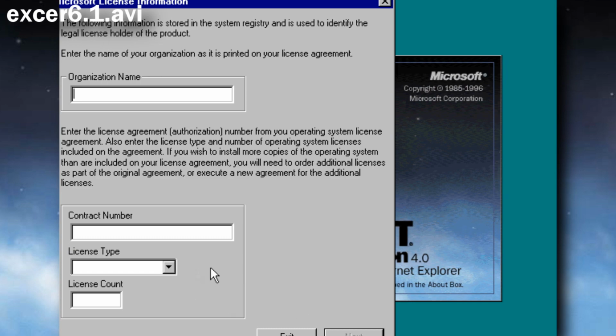Now we'll see the system preparation tool starts and displays the Microsoft license information dialog box, for organization name, contract number, license number, and license count. Here we'll type in for the lab here, Awesome Computers. This would be the name of your organization. Contract number. For the lab, we'll use 1646977. And the license type, we'll go ahead and select there. And the license count at 1. And we'll click Next.